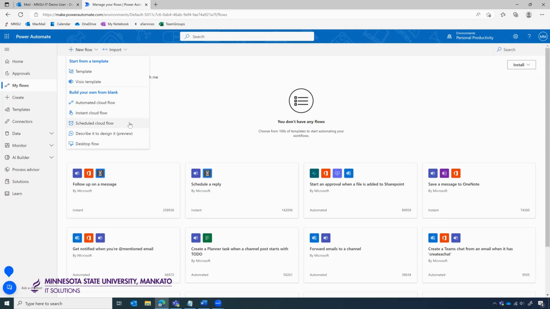Okay, so for this demonstration, I'm going to start with an instant cloud flow.